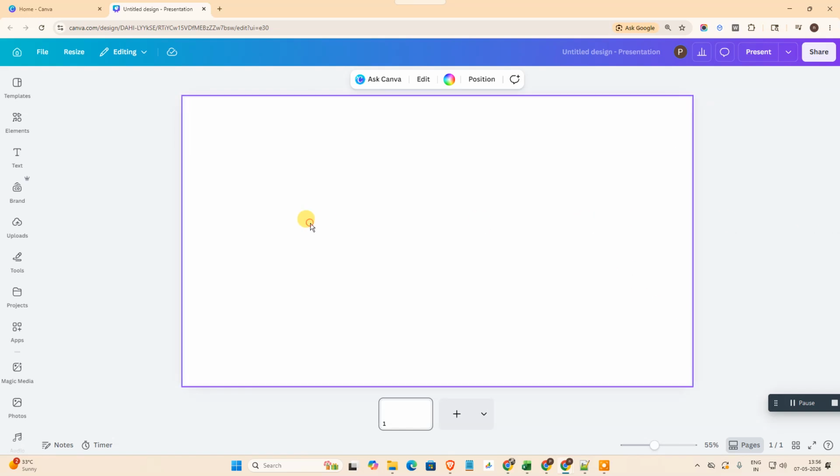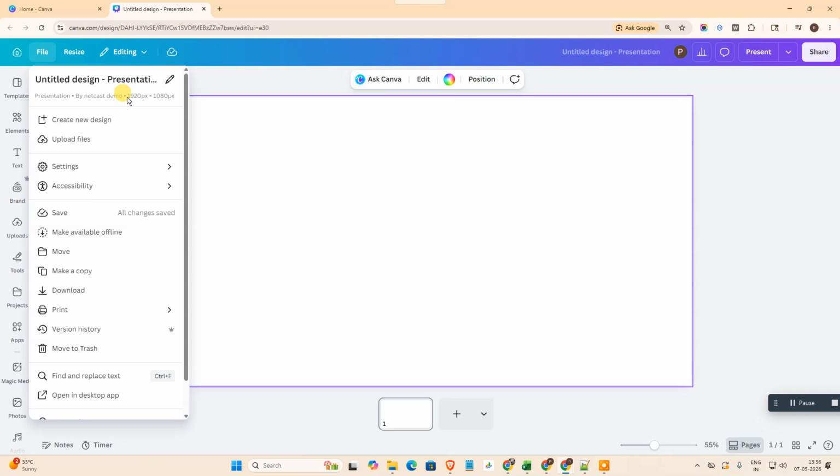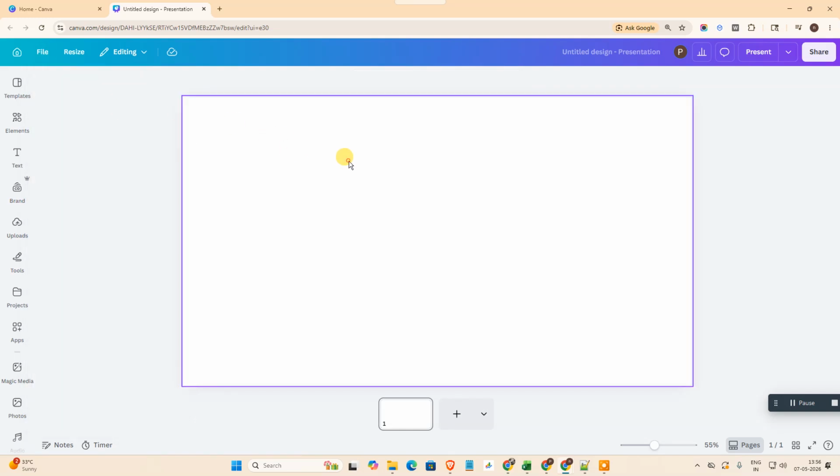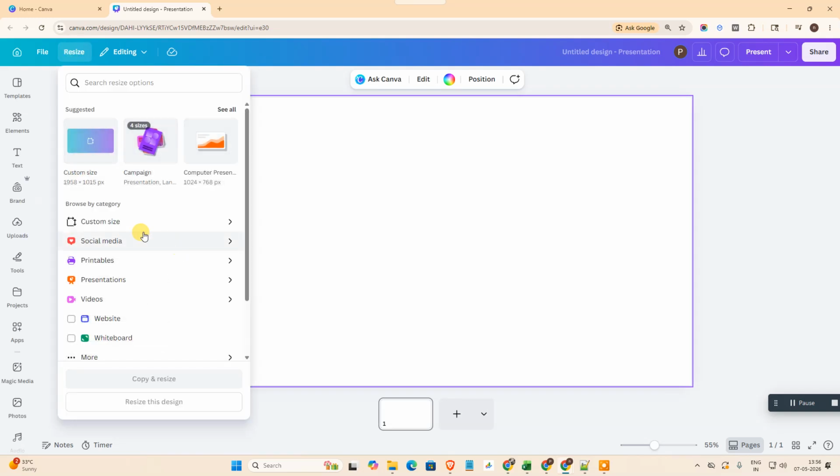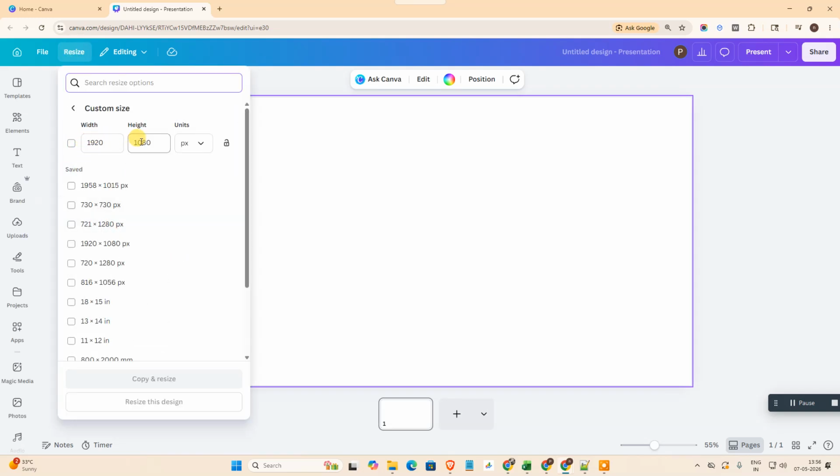So what you can do, there are two options. First, go to File, and here you can see the exact size, which is 1920 pixels by 1080 pixels. And the other option is to go to Resize, and here go to Customize. Here you can see the exact size of this canvas in pixels.